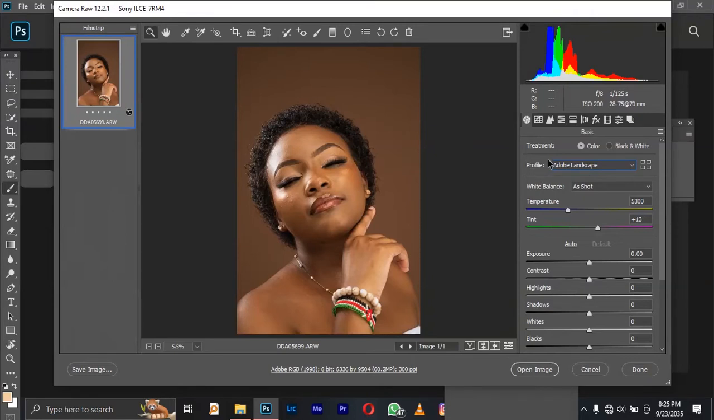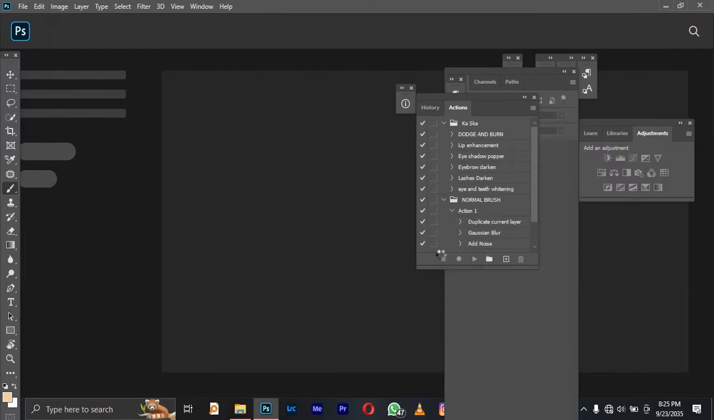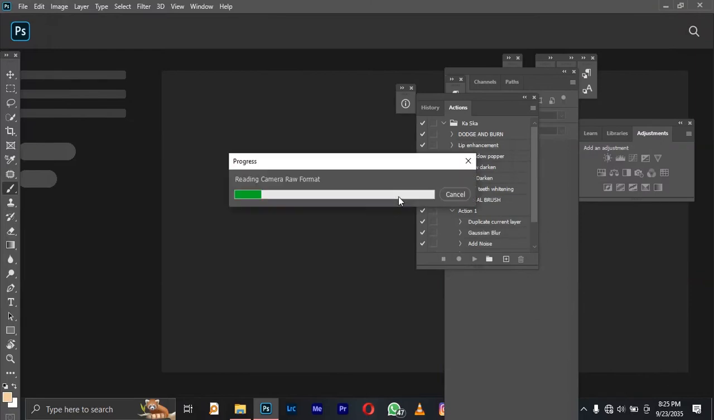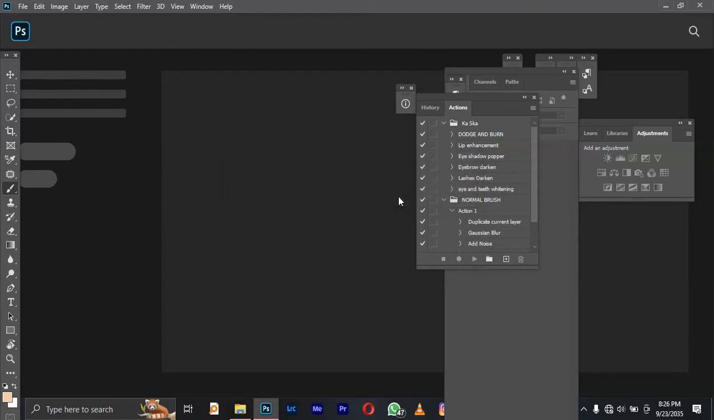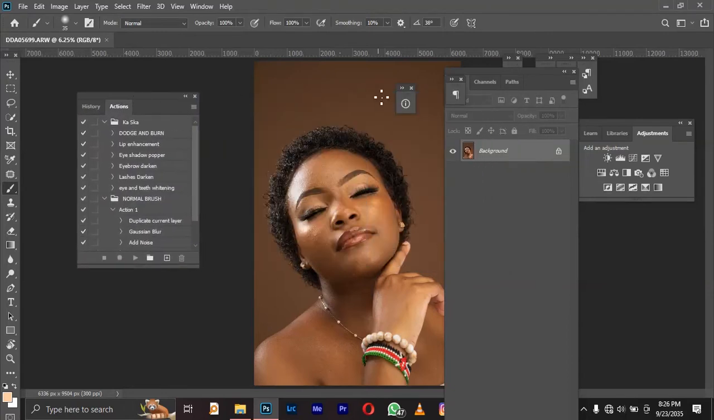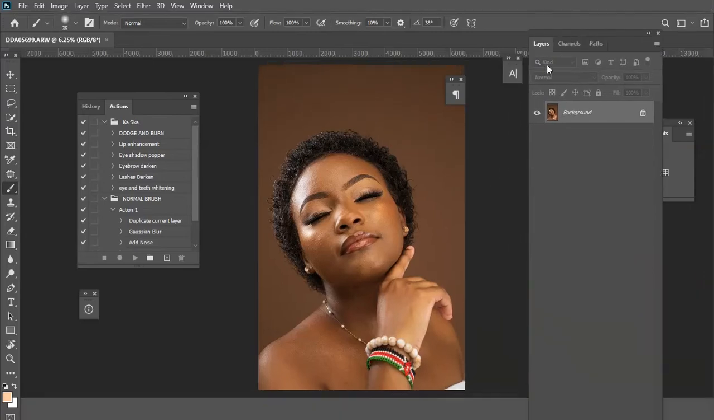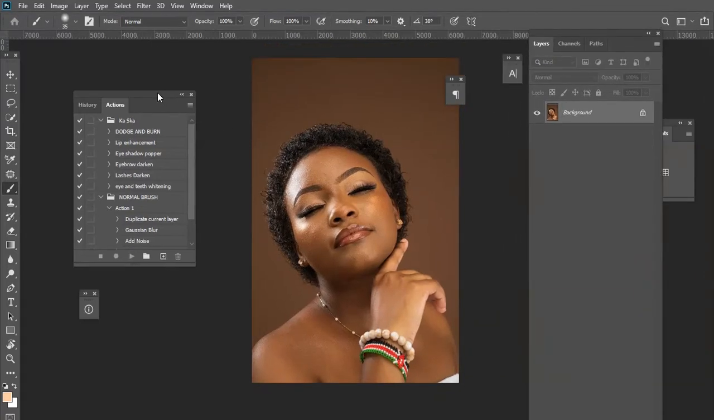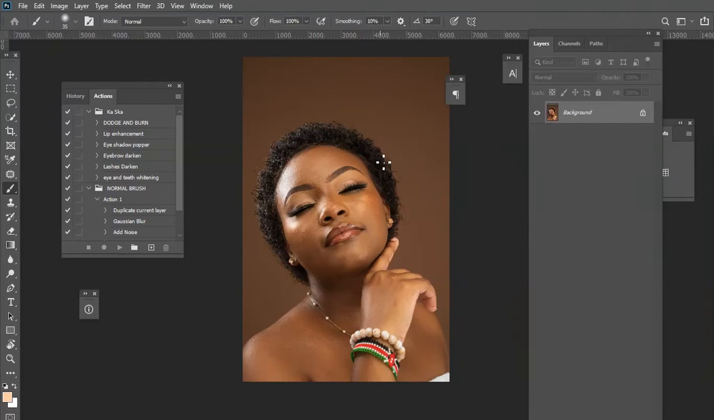If you're not a raw user, don't worry. You simply open your image. Nothing is going to change if you're not using raw settings. Just open your image simply like that and follow my steps. You'll see a very wonderful result. So our image is just like that and has been loaded successfully.